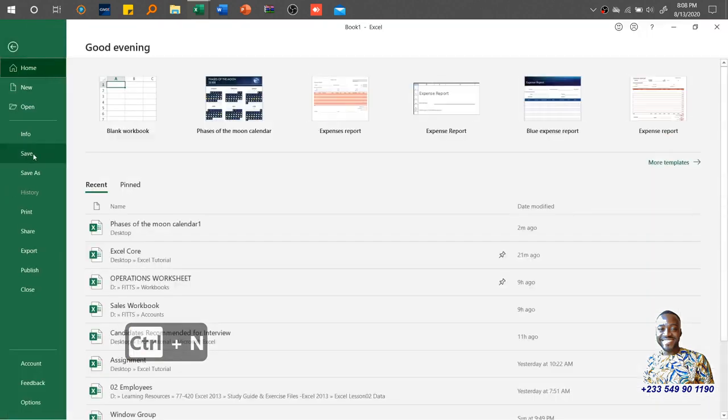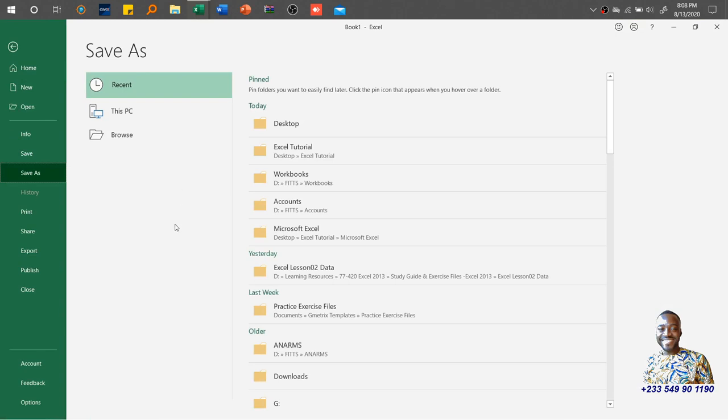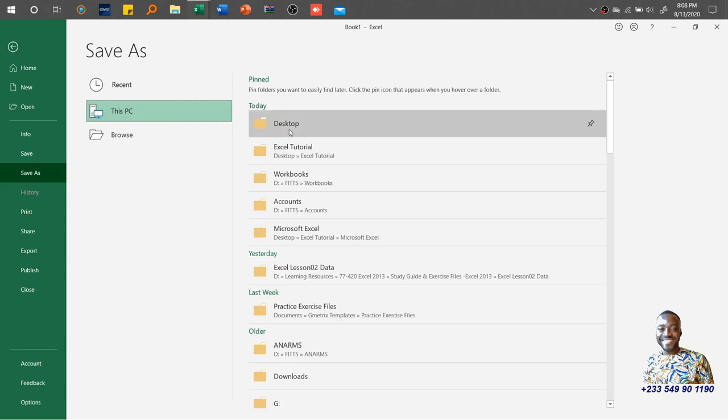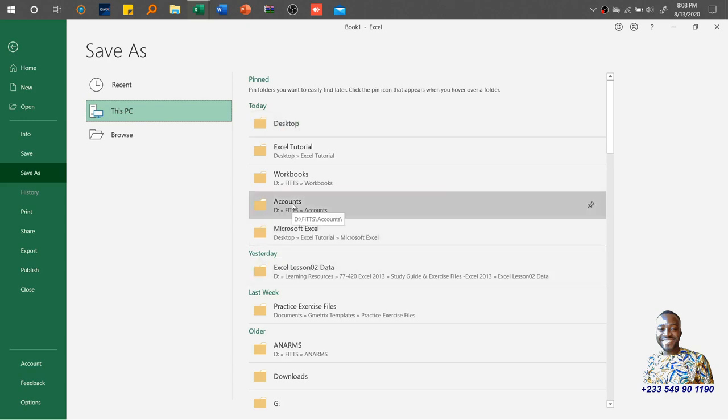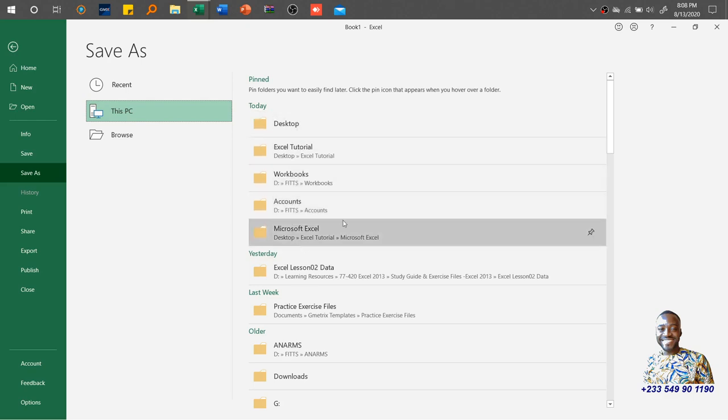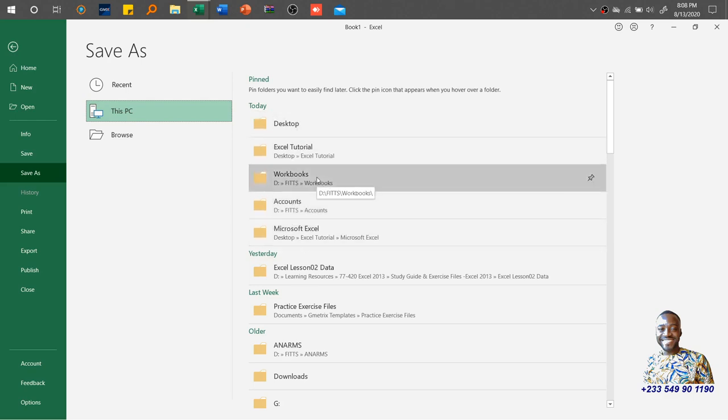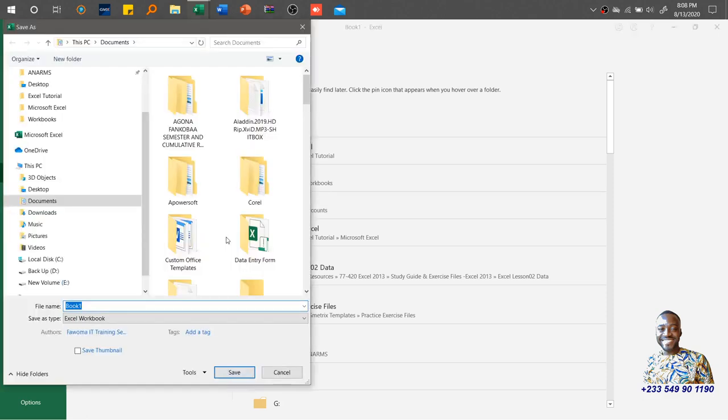So if you want to save, you click on save. Then you go through that same process of opening. So you need to browse to the location where you think you want to save this particular workbook. You can browse this PC. If you have any recent folder you want to save the workbook into, you can do that. If none of the folders you are looking at saving into is here, then you just click on browse, you go ahead, then you save.